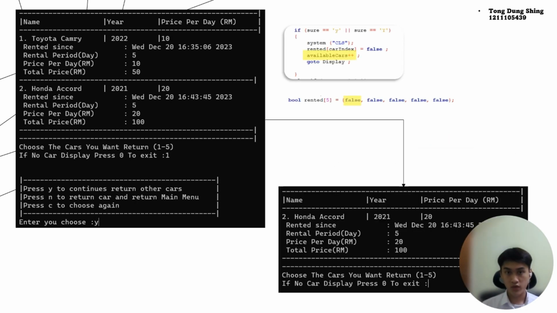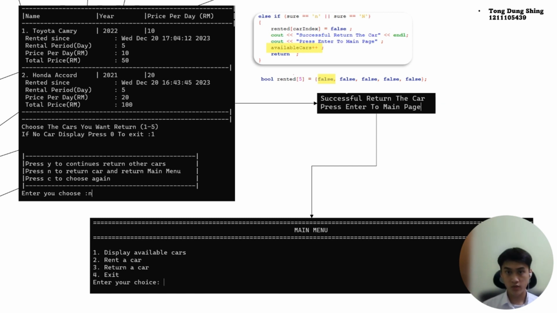For Y, if we finish returning car 1, the car 1 return status will become false again for the next time it is rented. And the available count will increase by 1 for the display rent car part to show how many cars can be rented. After that, we will still stay at the return car page to choose a car to return again. And for the choice to end, after we choose car 1, the status also will become false for the next time, and the available count also will increase by 1 for the display, but this time we will return to the main page by using return.